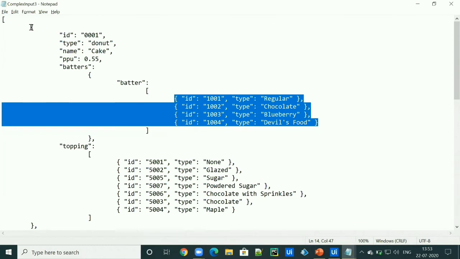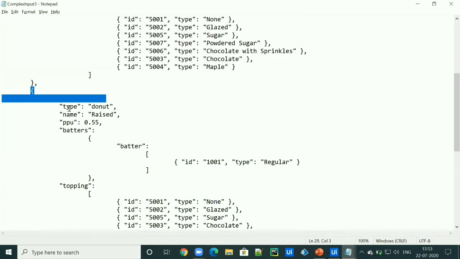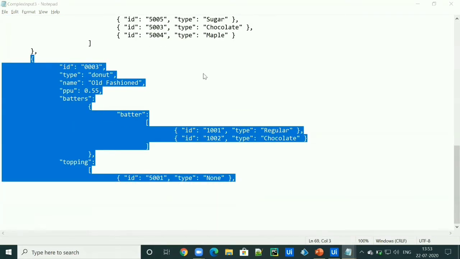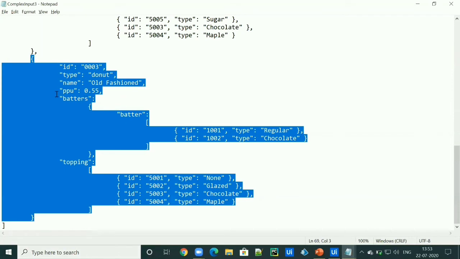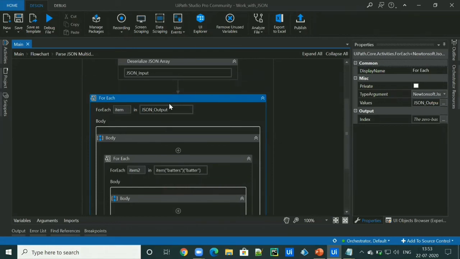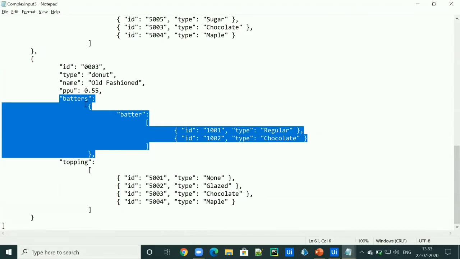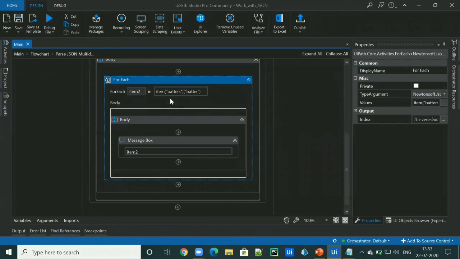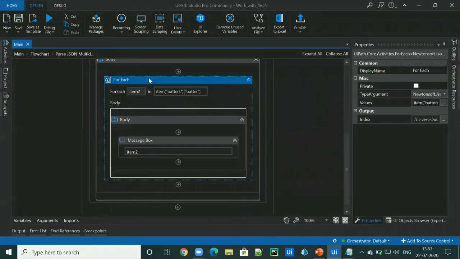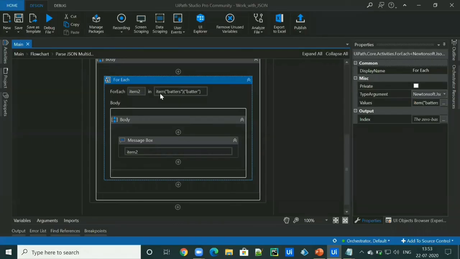So that will give us this value. Like in the first item, we will get this whole object. In the second iteration, we will get the second object, and in the third iteration, we will get the third object. But we have to again go down, and we have to access this object. So that's why we are using a For Each loop inside a For Each loop. And to access this, we are accessing the items. For example, the item consists of this whole object, and we are accessing the batters of the whole object. So that's why I'm giving item of batters.